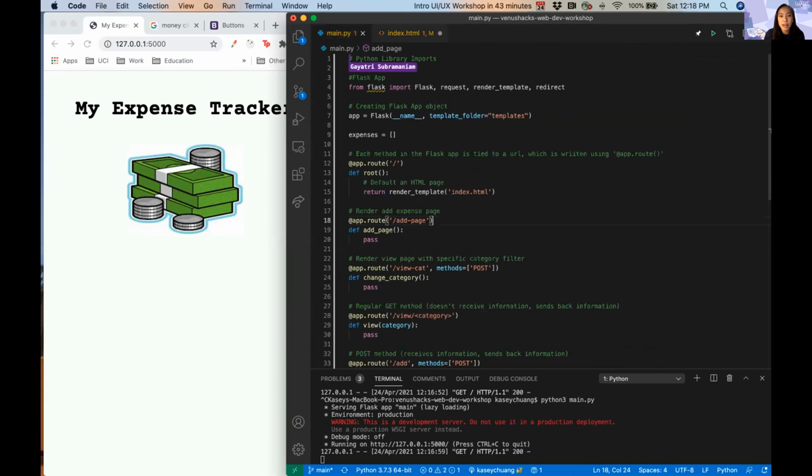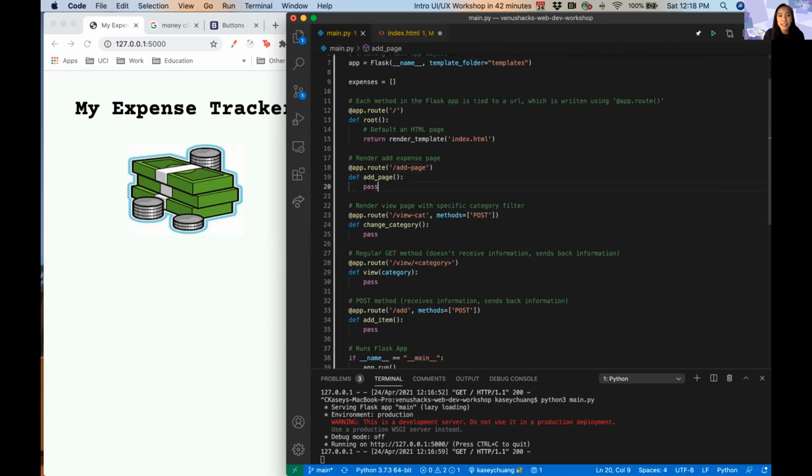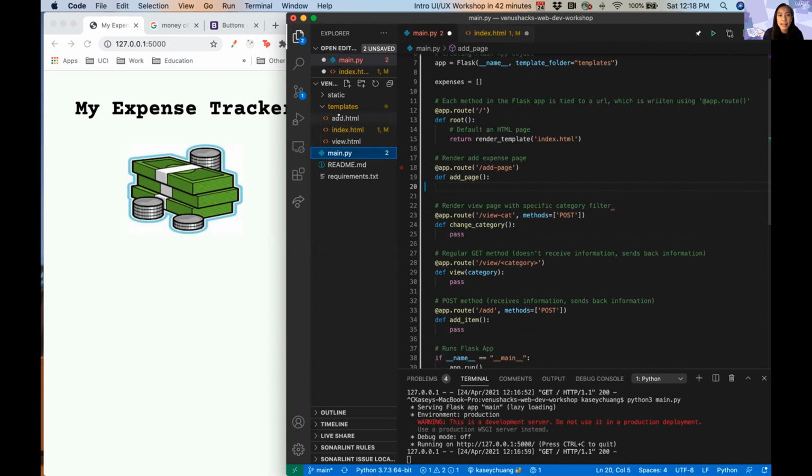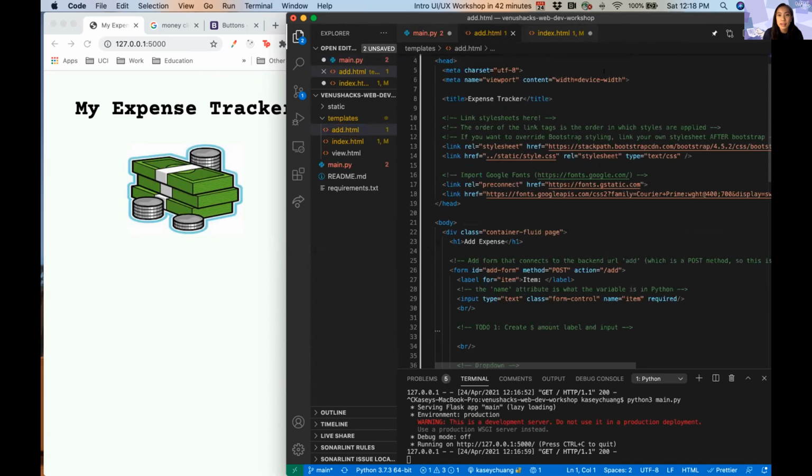But in main.py, we have a couple routes, which Gayatri will be creating later. But there's one called /add_page. And I'm just going to add this for demo purposes right now. Gayatri will explain more later, but we're going to render our HTML file. So you can see we have an add.html. It has some stuff, but we'll be adding to that as well.